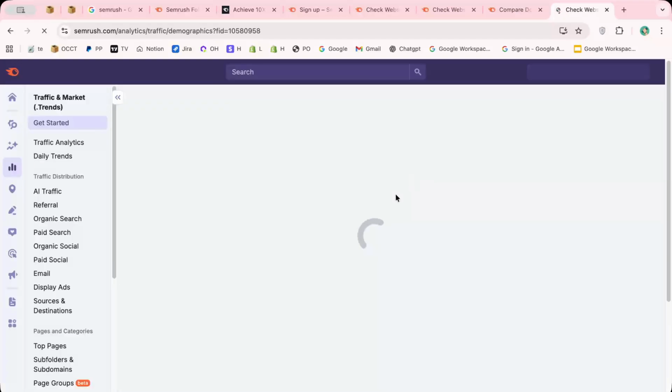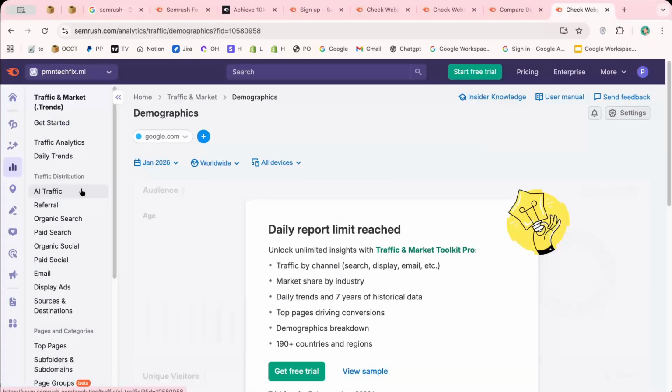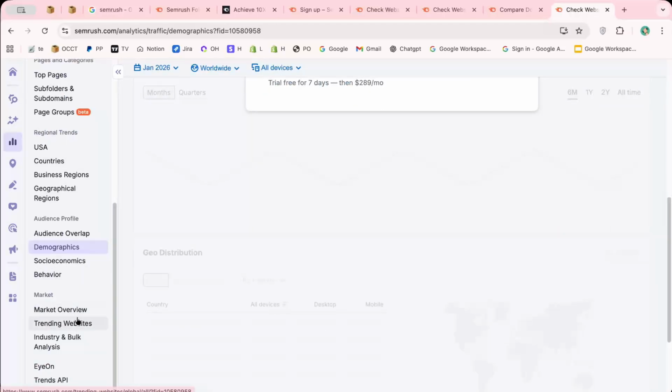And there you have it. Using Semrush to check and analyze website traffic is not just straightforward, but it also empowers you with actionable insights.